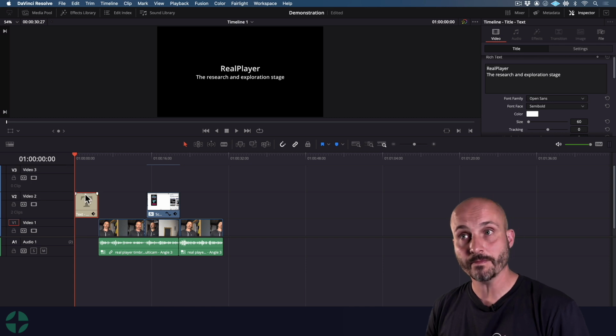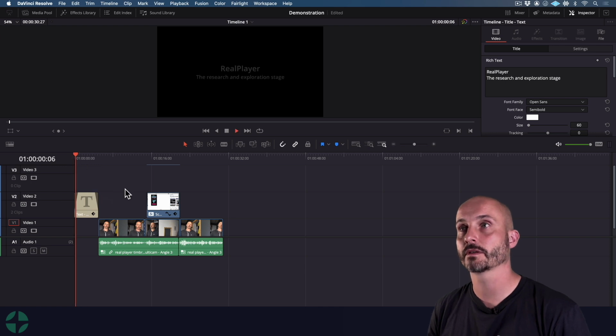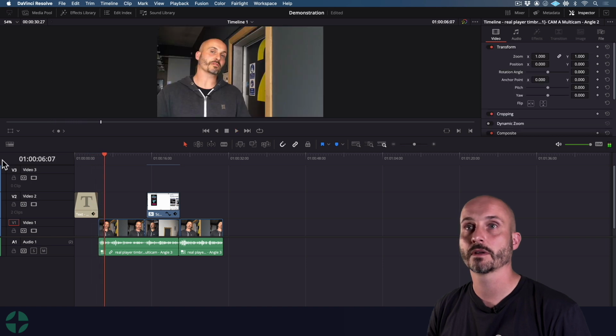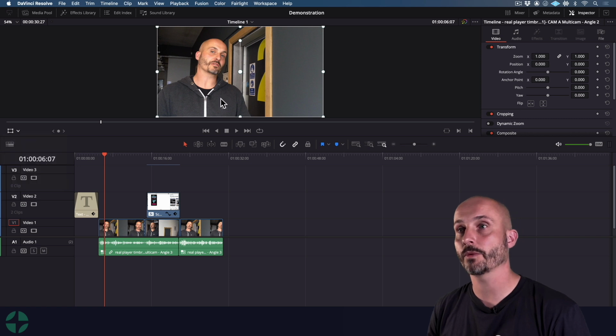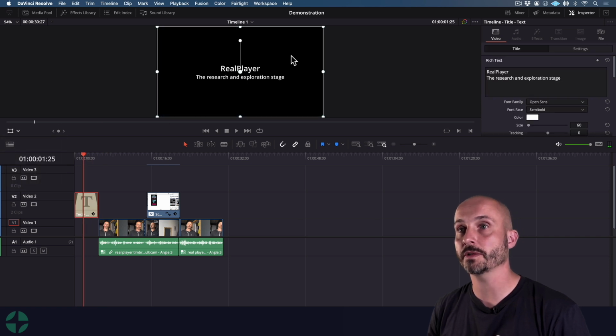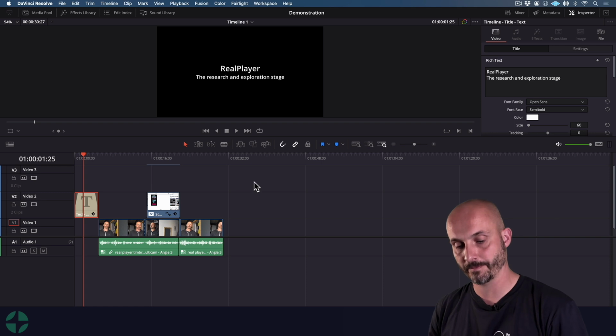So I can ease it in. I can use the ease in and ease out handles as we've done before. A large part of my exploration, and we can use our transform tool and we can move that around if we want to do that as well. And find a different position for it. However, the center position for me was fine as a title page.